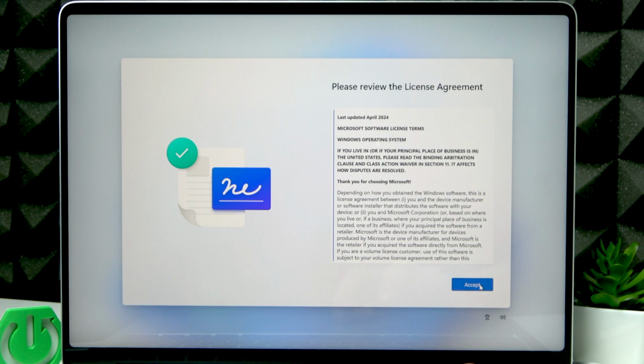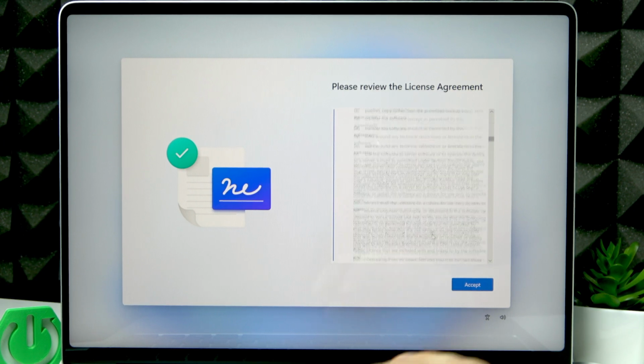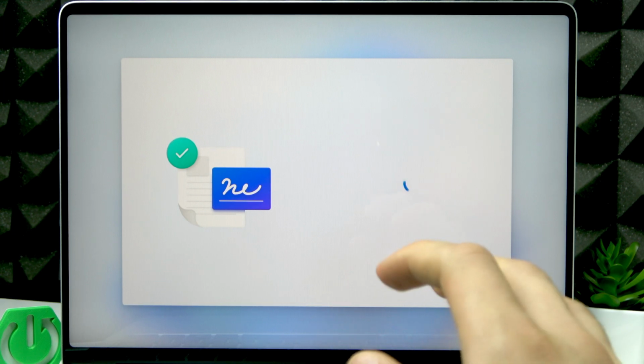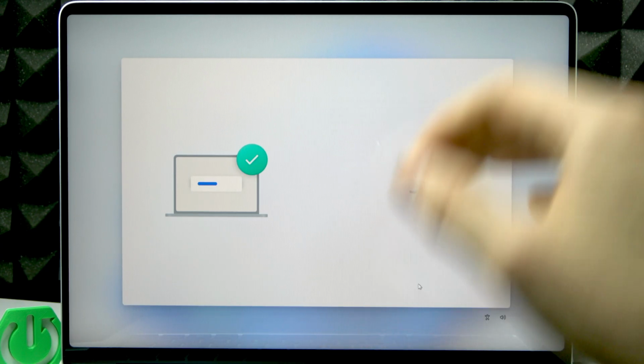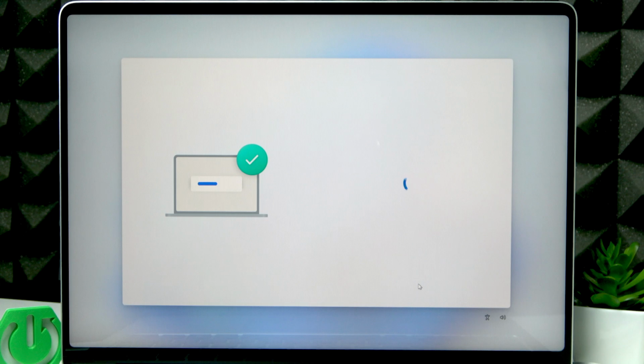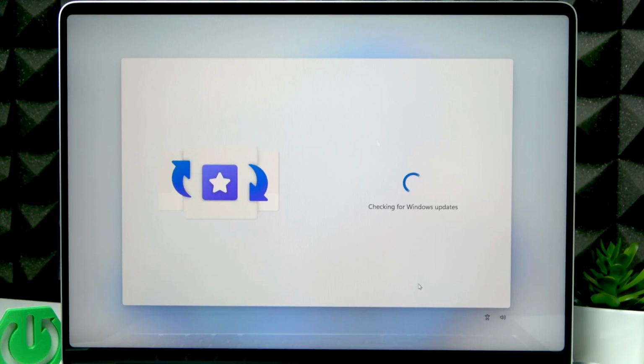Once the update check is finished, we're gonna have to review the license agreement and accept it to continue. Then if you want to, you can give a name for your device, or you can also do this later in settings and just click skip for now. After that, your laptop will start downloading and installing the updates that it found during the previous minutes of checking for updates.